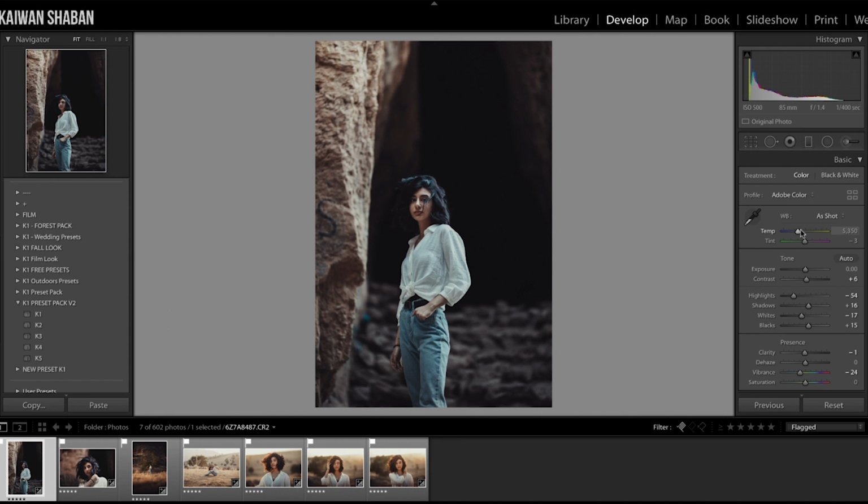And what I like to do is add more of the warm temperature to my photos after I apply the preset. I maybe add a little bit of the shadows too. I think I'm pretty happy with it. So far, I really like the result.